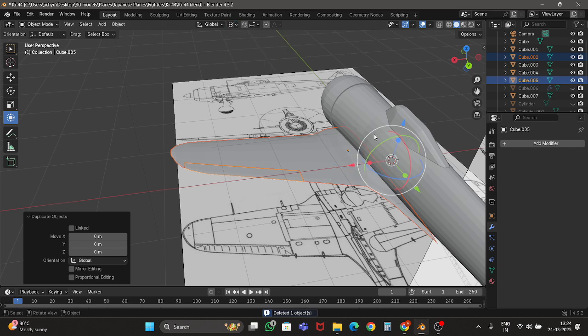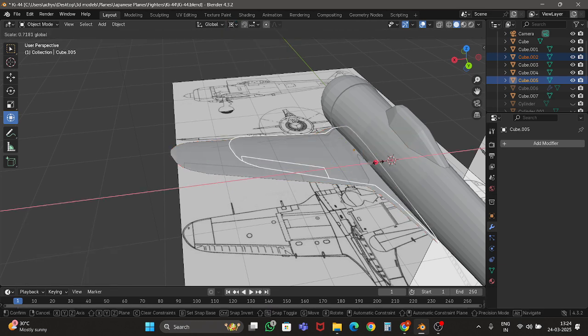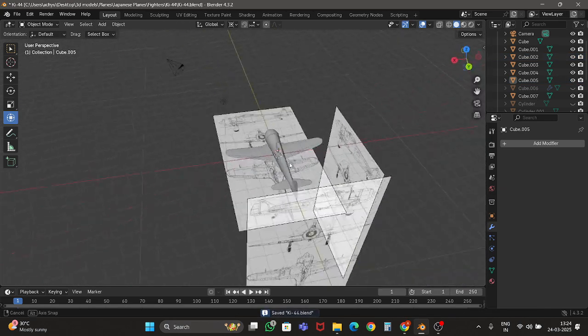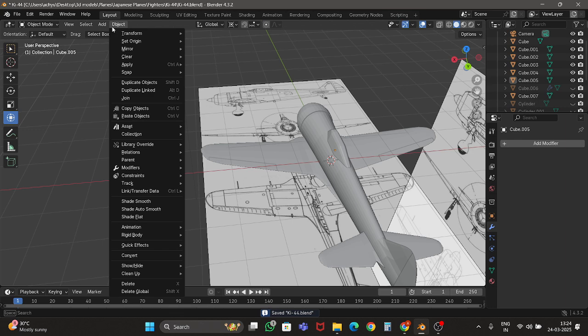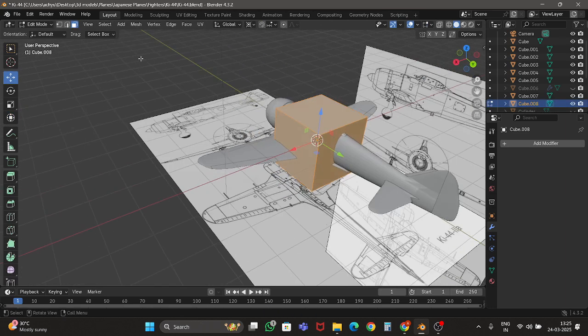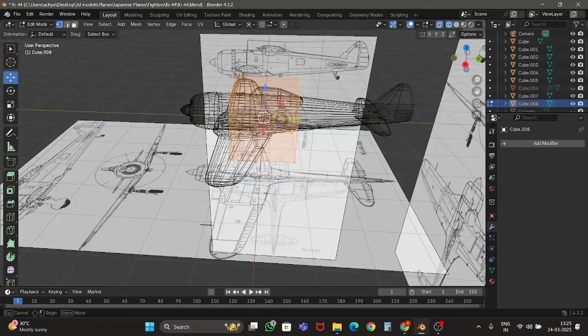Duplicate it, scale it -1. Okay, not that one. So yeah, now we're going to repeat the same thing for the elevators.